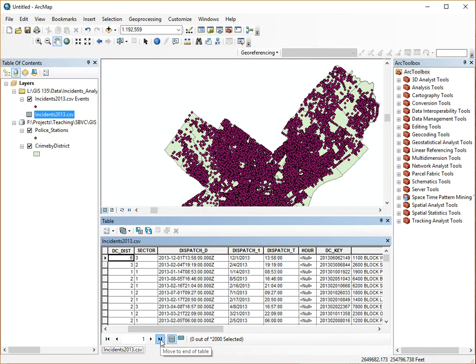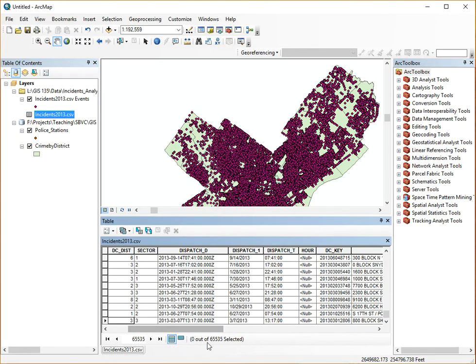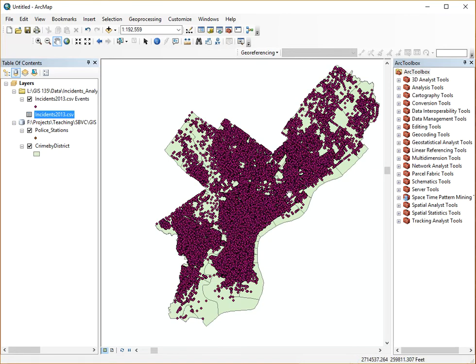So here, if we go to that, it's going to give you the total number of points we had. That is the total number we have in the table. It has plotted all of them for you in a map. So now you have point data that you can start to use for your hotspot.